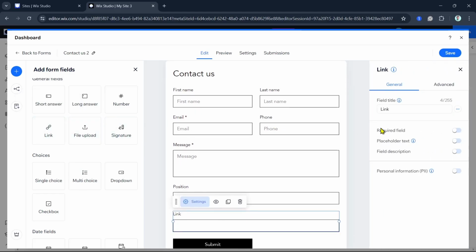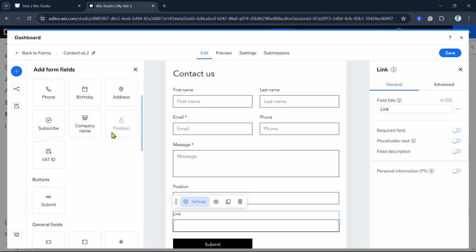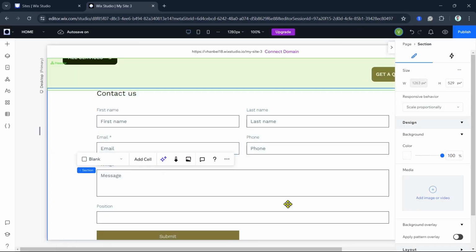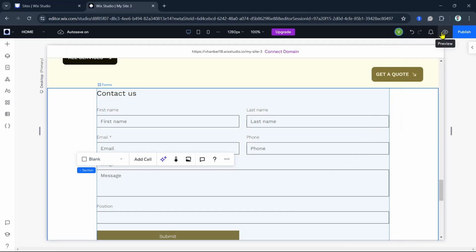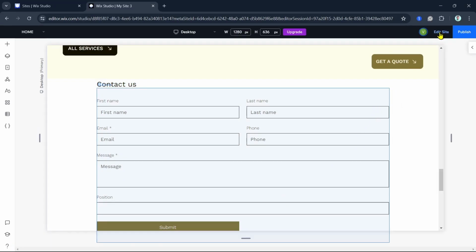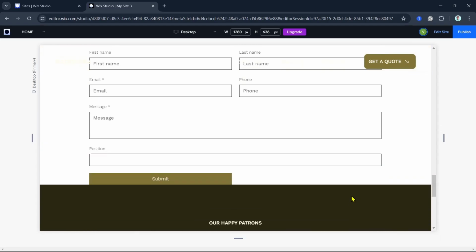In the form settings, you just have to go here on settings and you can customize the success message or set up a redirect URL. Now once done, just click on the Save button at the top right. And here, before publishing your site, it's important to preview and test the contact form. Just click on the preview button.